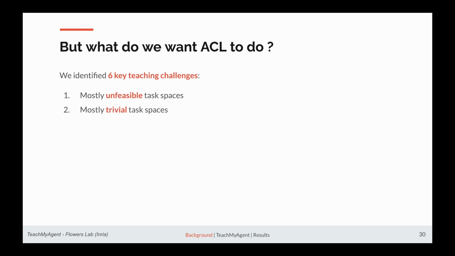On the opposite, you also want your ACL teacher to be able to deal with mostly trivial task spaces, because in these task spaces, most of the tasks are trivial, so you could simply sample them randomly, but you may have some niches with a high learning progress, some niches where you can actually learn interesting skills, so you want your ACL method to be able to find them.